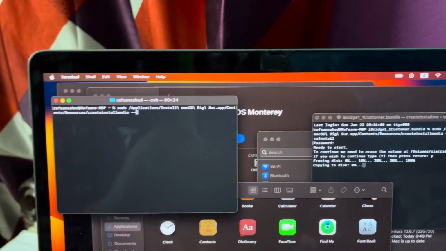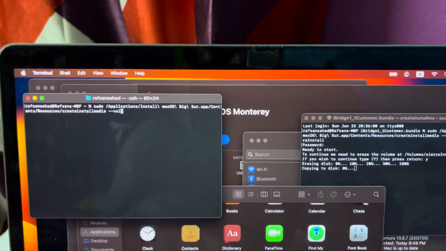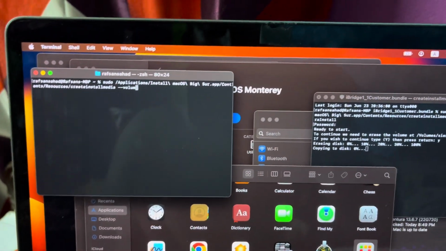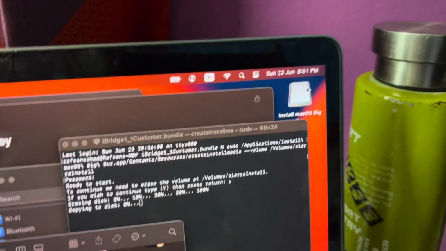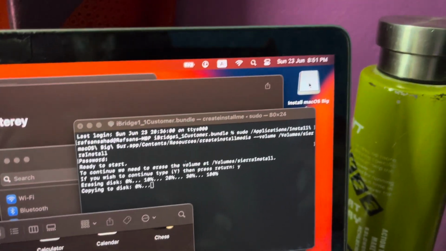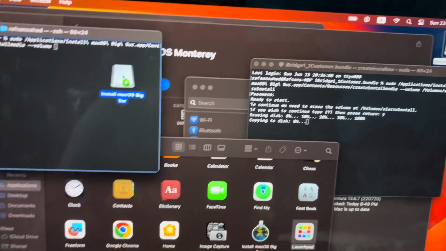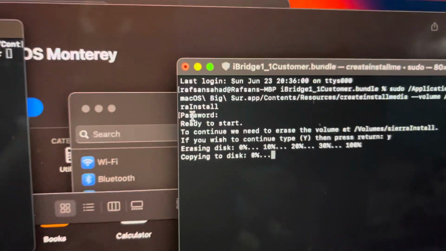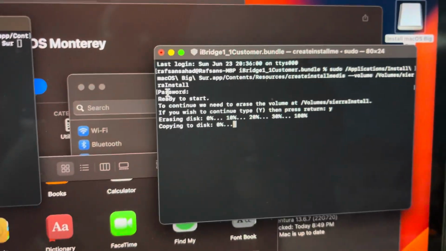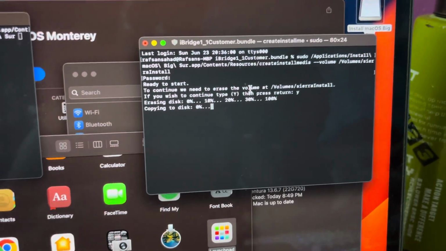Really easy. Okay, so I have to write volume, then again the icon of the pen drive. In your case the name could be different, don't worry, just drag and drop, all done, and hit enter. After hitting enter you will be asked for the password, and after that it will start its process.